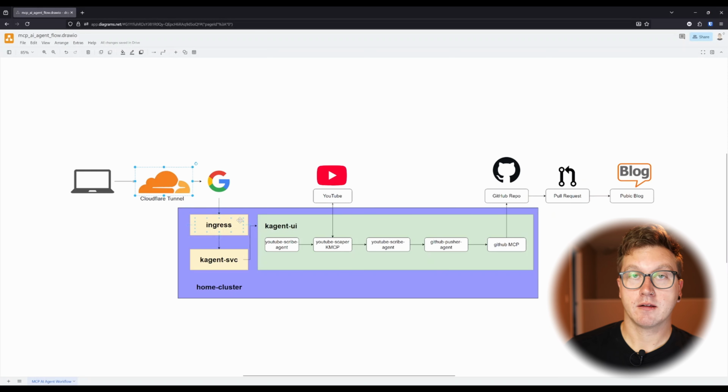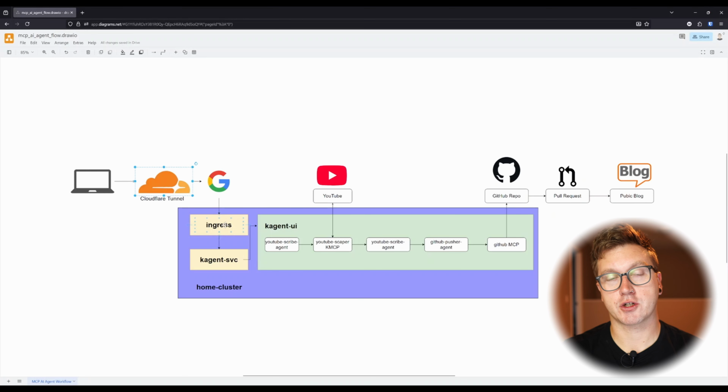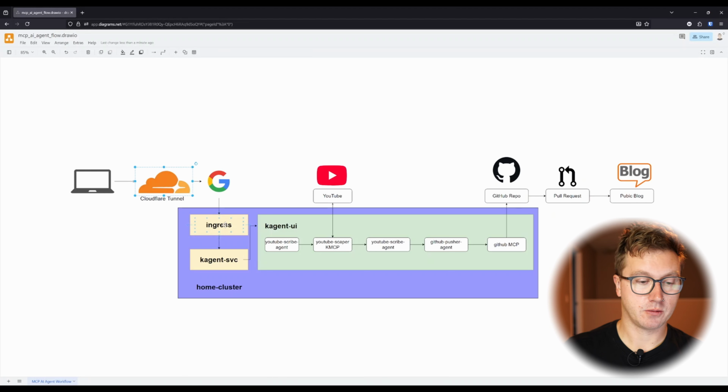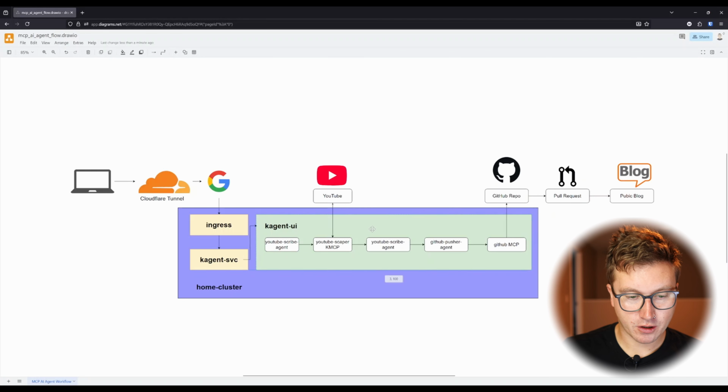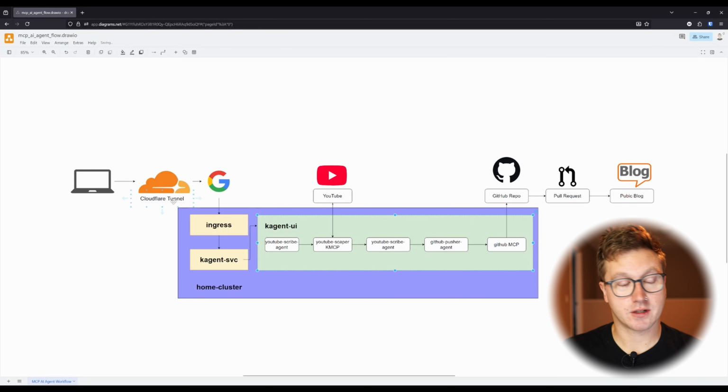Cloudflare directs it to the ingress, which then uses the definition for the host name to pass it on to the service. The service then points to the UI, and that's where the magic happens. So once I've accessed the UI, using some of these features that we've incorporated, I can start the flow.